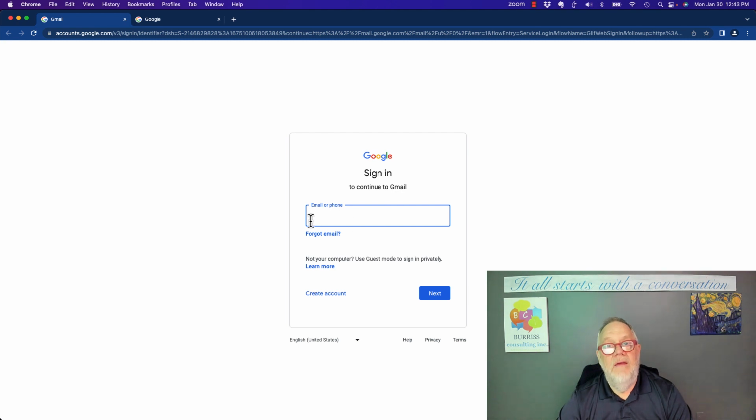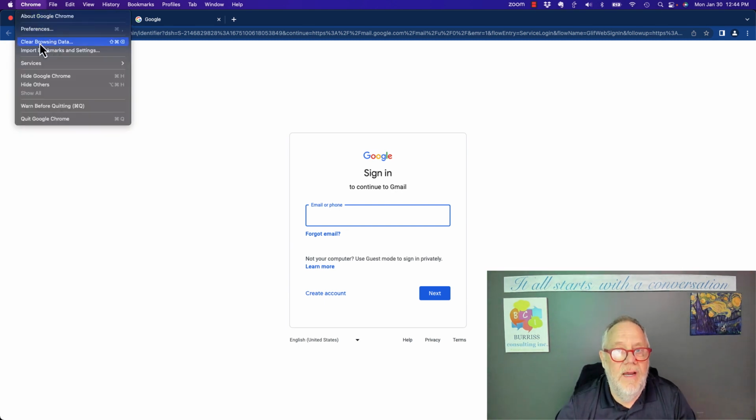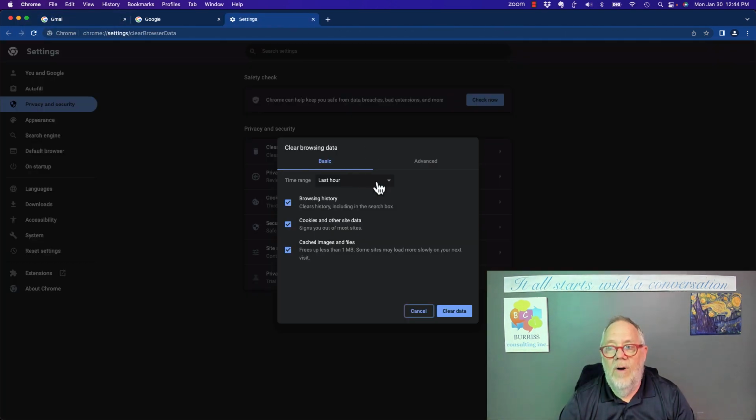Bottom line, if you have the remove account option on this accounts.google.com sign-in page, you can use the remove account option. If you don't have that, then you'll need to clear cache, and depending upon how long ago you signed in, you may want to clear cache, or what's called right here, Chrome. This is a Chrome thing, clear browsing data, and you may want to go all time to make sure you get all of that browsing data, including prior logins from this browser.